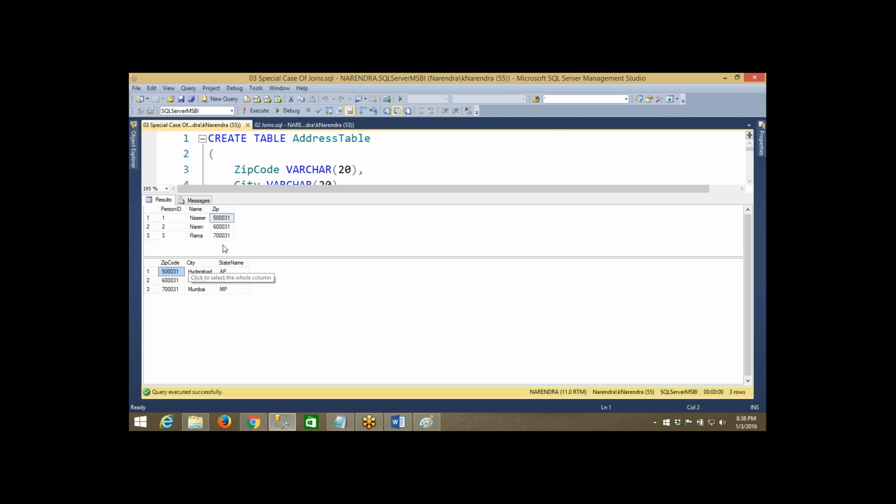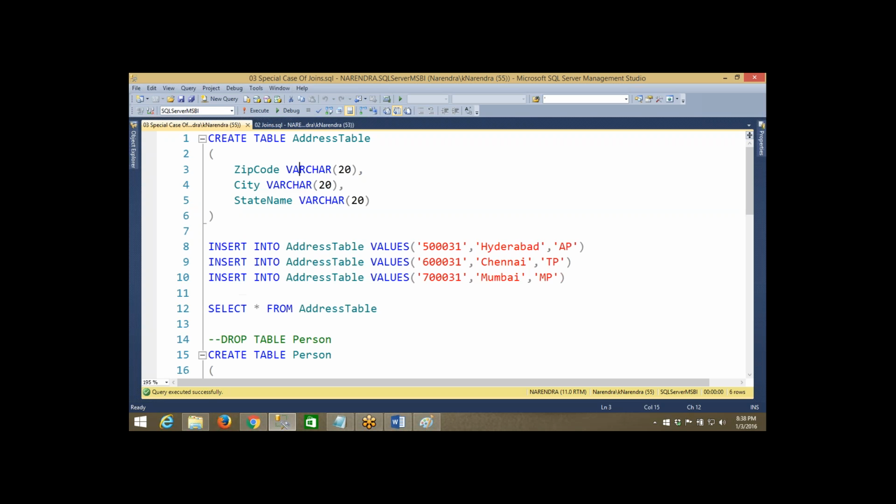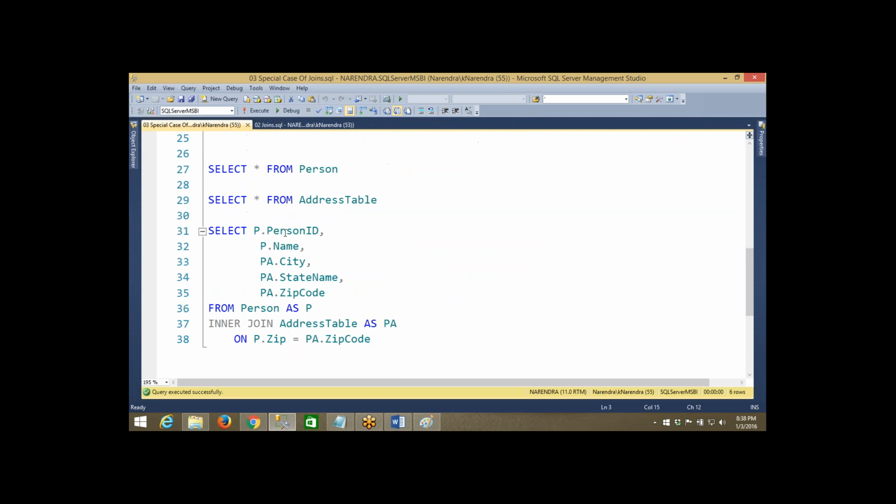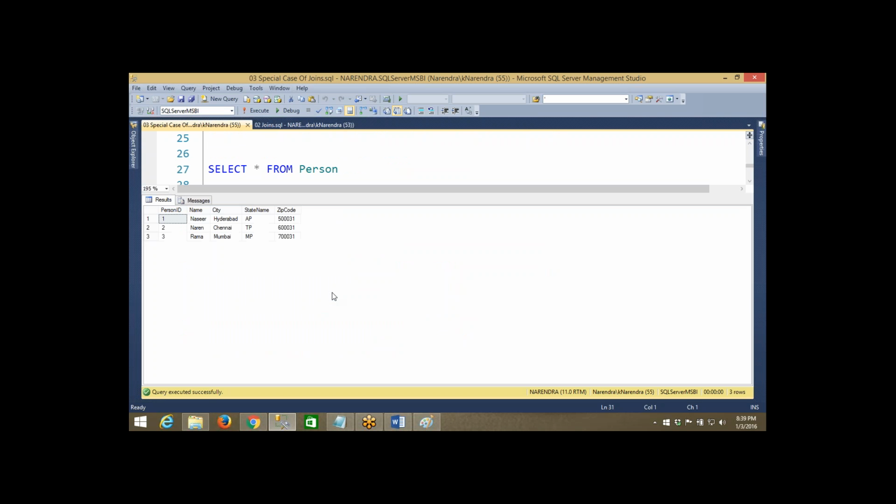This zip code. Okay, so column names are not the same, data types are not the same, but the data is the same. So can we perform the join operation here? Let us see. What is the query that I have written here? P dot person id, P dot name as person name, pa dot address, state, pa zip code, from person as p inner join address table as pa on p dot zip code equal to pa dot zip code. So column names are not the same, data types are not the same, no primary key or foreign key. So let me write and execute this query.